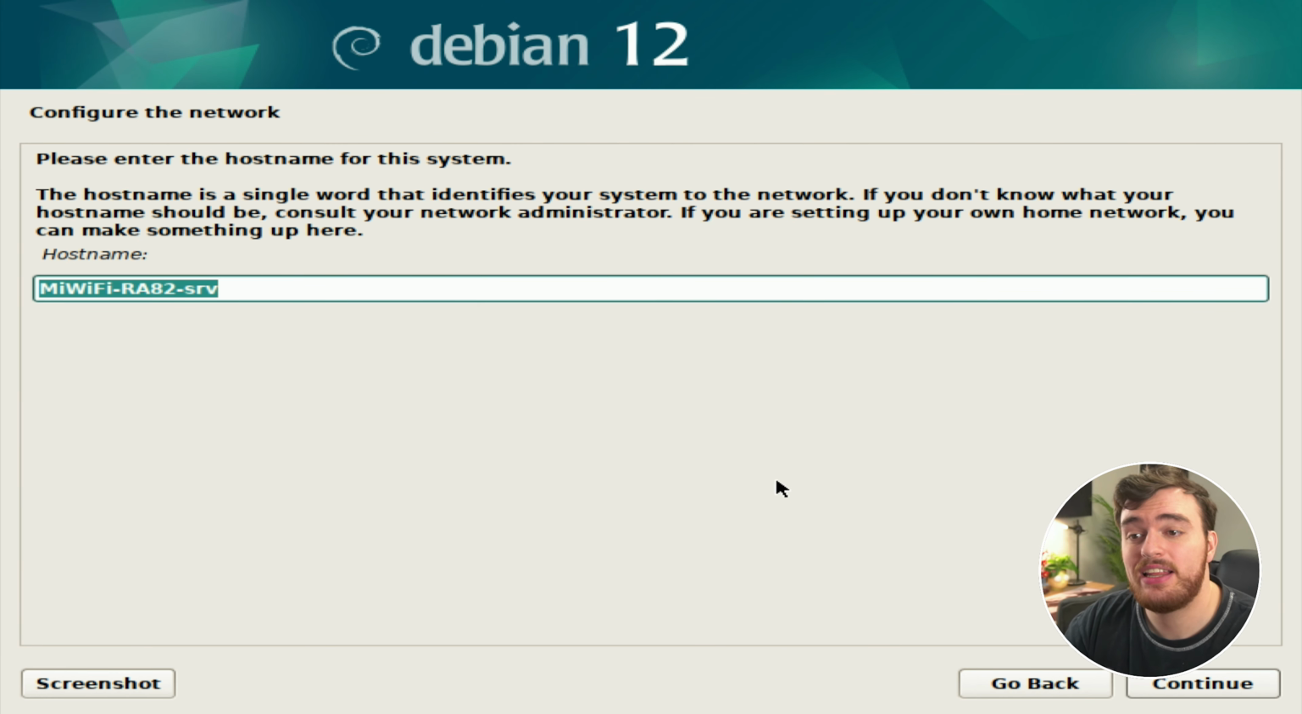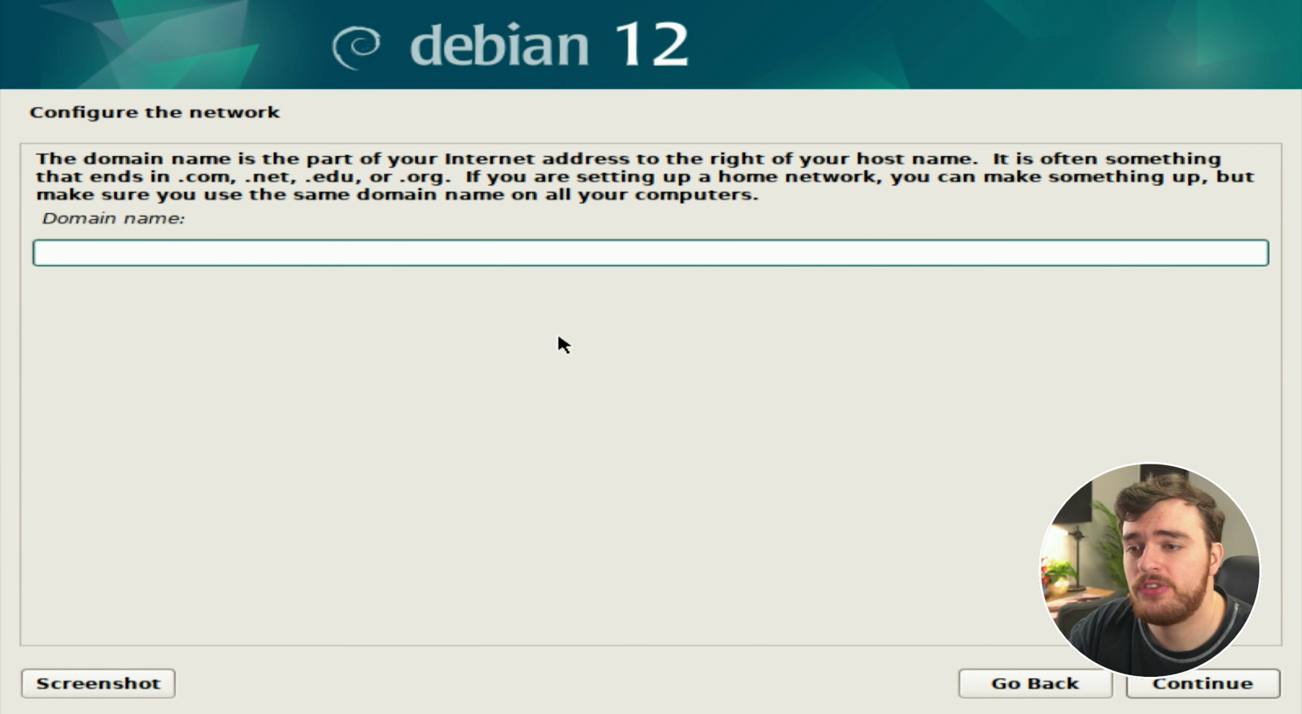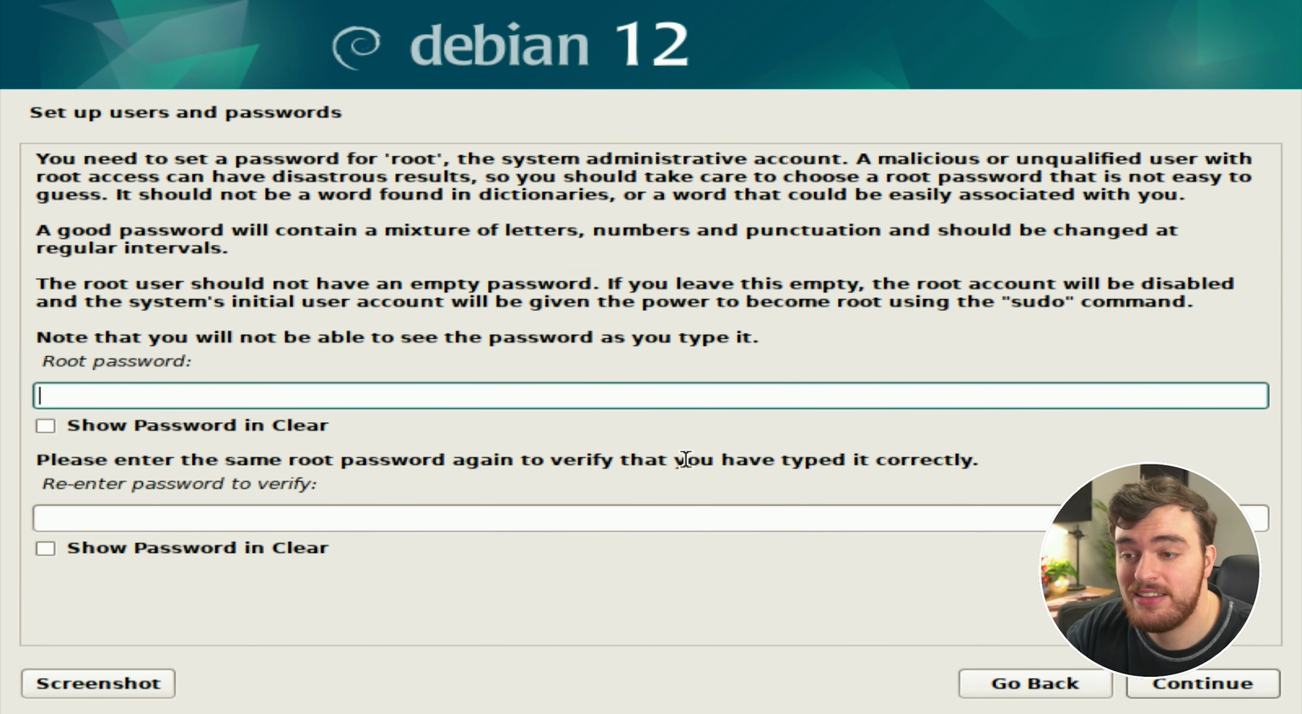Now I'll need to enter a hostname for the system. We can call it anything. I'll call it NUC. Entering a domain name if you're going to be hosting a website is super important, but for me, I'll just leave it as NUC, as that's good enough to be identified on my home network. You can always change these things later.